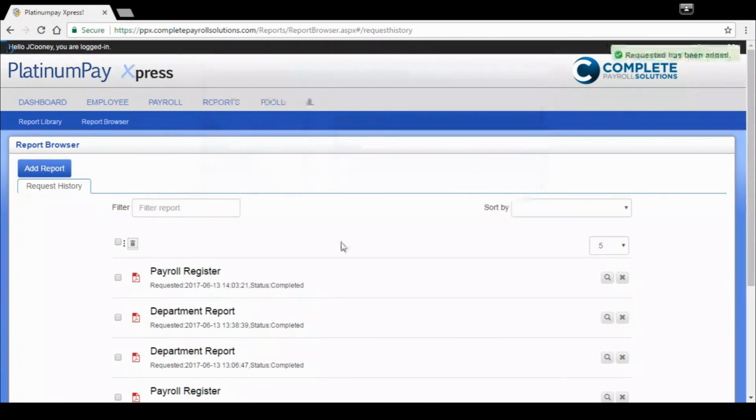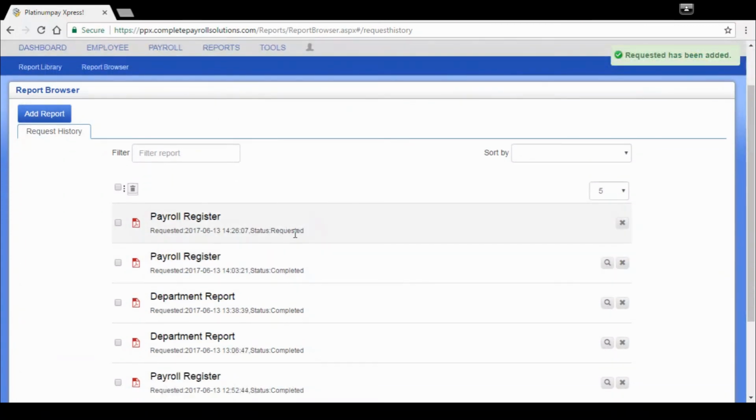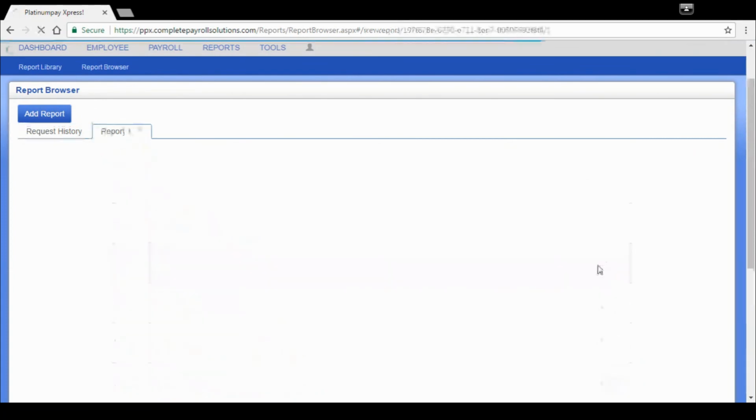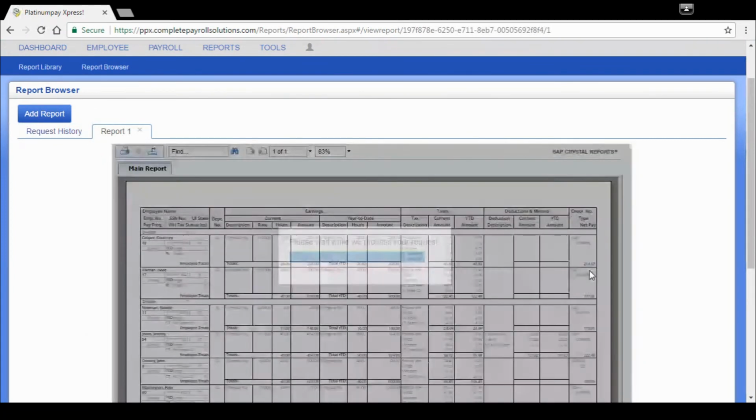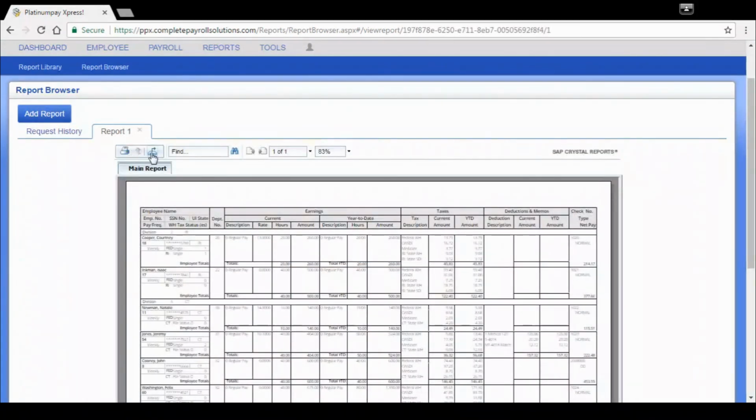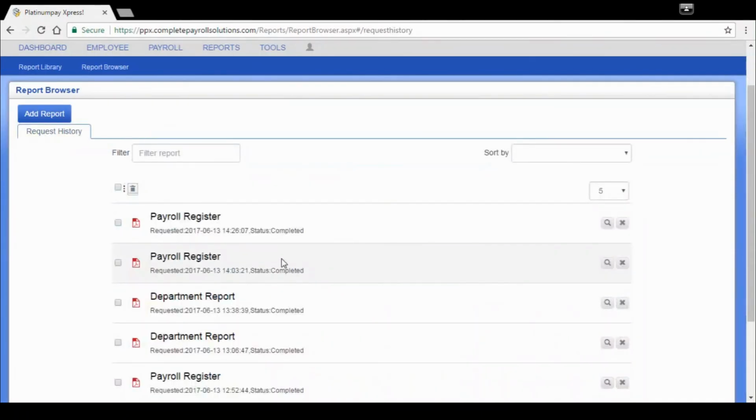You'll see it's in a requested status. Again, it's going to populate in about a minute or so, most of the time under that. You're going to click on the magnifying glass to view the report. Again, you can print it, export it, whatever you'd like to do. You just go ahead and click the X button when you're done. Oh, and then that payroll report that was just on a requested status is already on a completed status for you to view. So you can see how quick and easy that is to do.